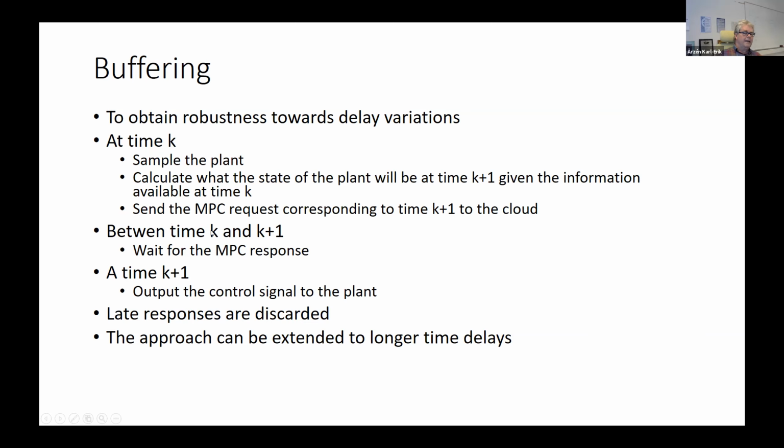And then between time k and k+1, we wait for the response from the MPC. And then at time k+1, we output the first control signal from the MPC response that we hopefully have obtained during this interval. If we have a late response, that's discarded. And if we don't have any response at all, then we switch to the local controller. This approach can be extended to longer time delays also.